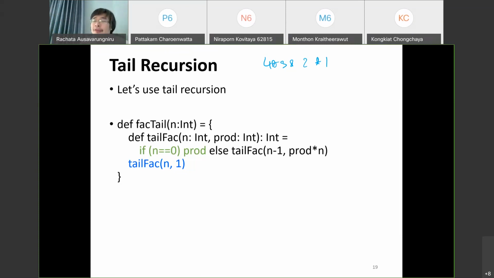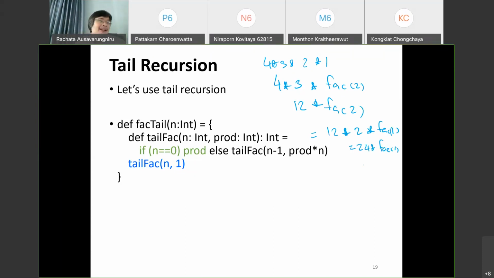So let's use factorial, but in a tail recursion fashion. When you have 4 multiplied by 3 multiplied by factorial of 2, what can you do? Can you collapse anything here? Is it possible to make it shorter? Yes, exactly, right? Because what's 4 multiplied by 3? 12, right? So you can collapse this.